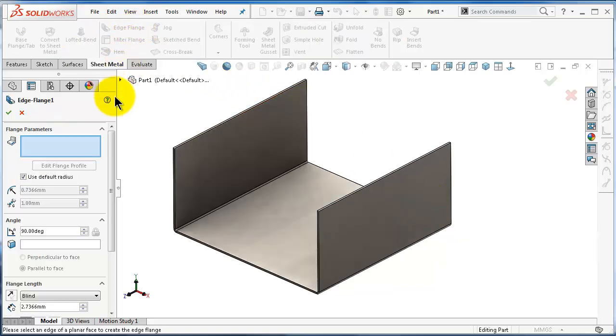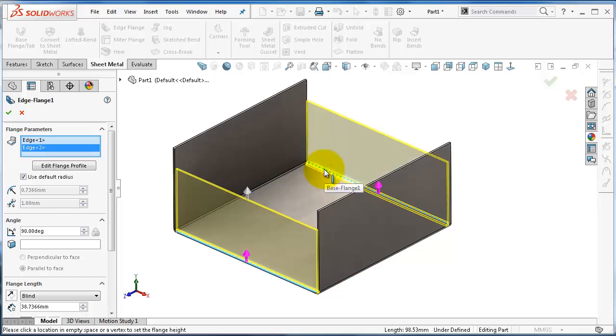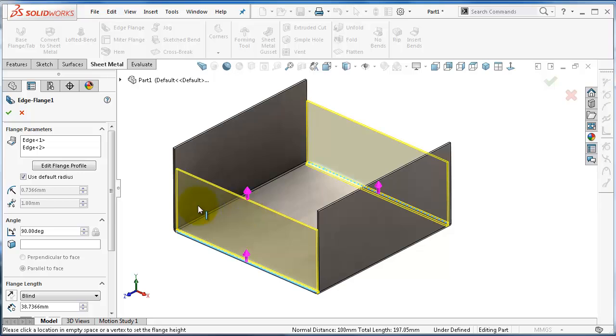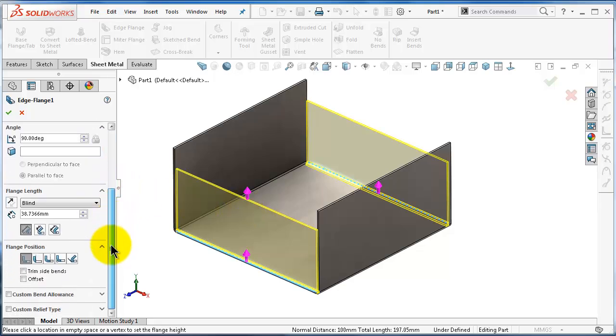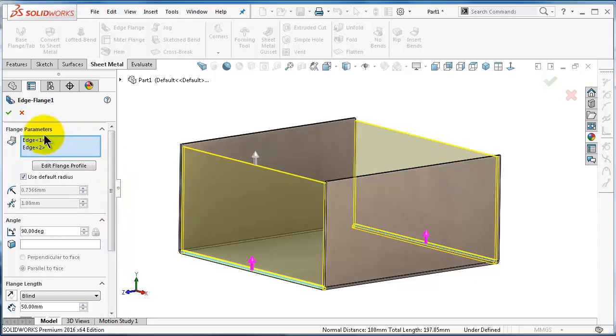Select edge flange, select the edge where you're going to create your edge flange, as we learned, and select the other edge. In the previous tutorial, we were stretching the edges manually by the arrow here. Now you are able to add the exact dimension to your edge. For example, let's add 50. When you are done, click OK for now.